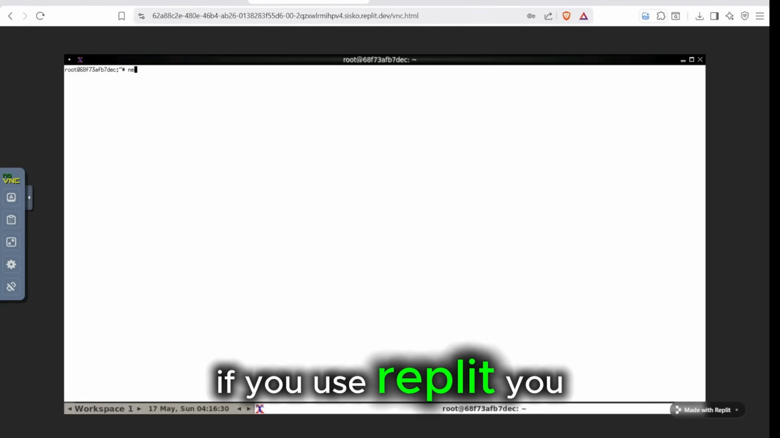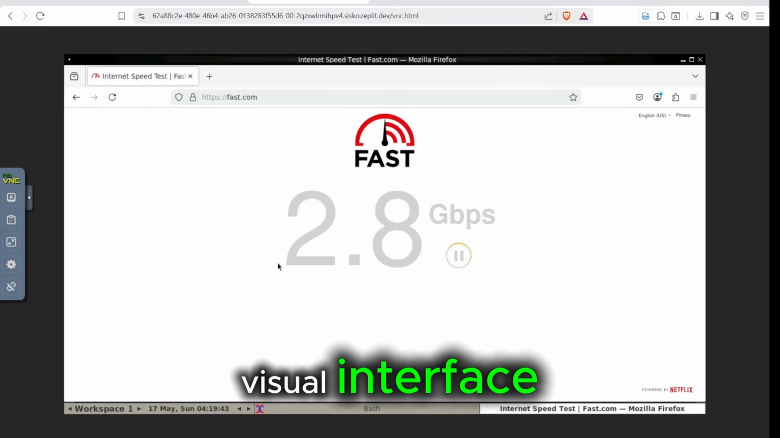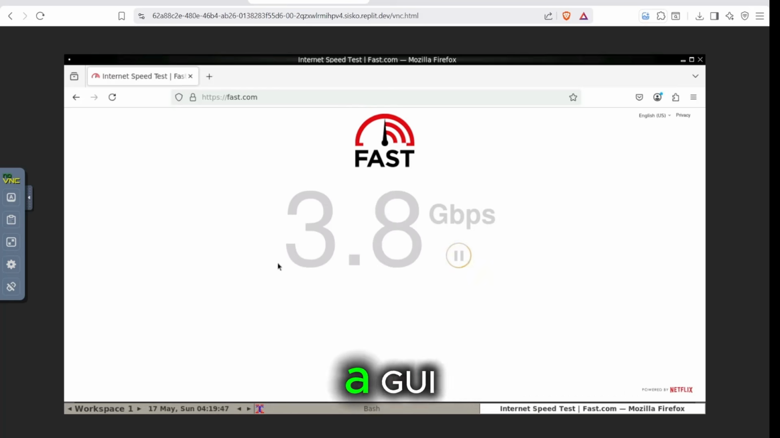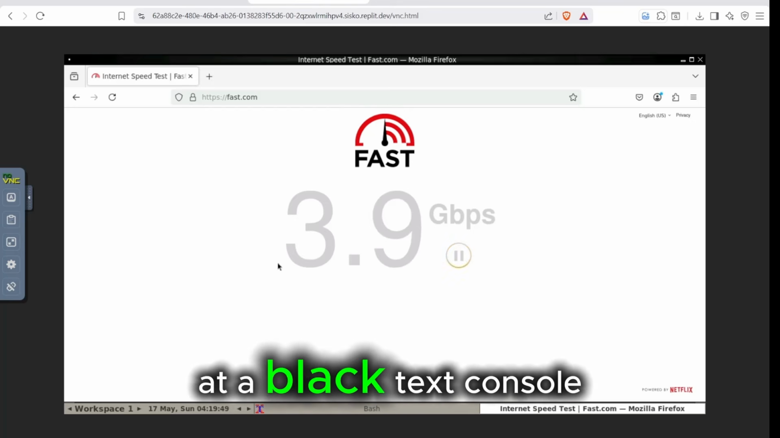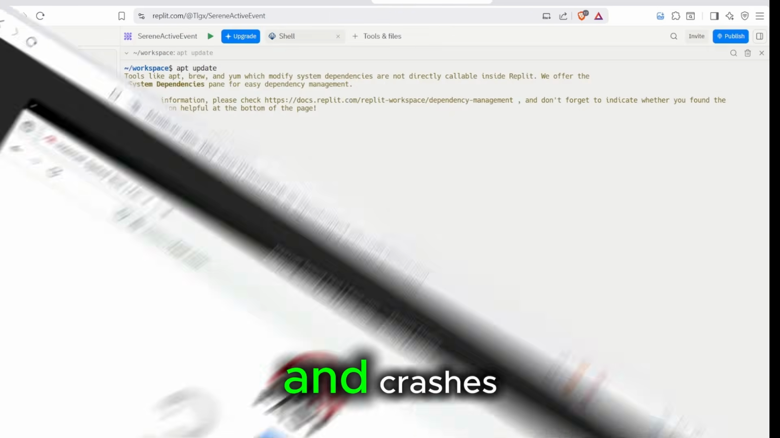If you use Replit, you know it's great for running code. But what happens when your project needs a visual interface? Maybe you are testing a browser automation script, running a Python app with a GUI, or just tired of looking at a black text console. The second you hit run, Replit throws a display error and crashes.